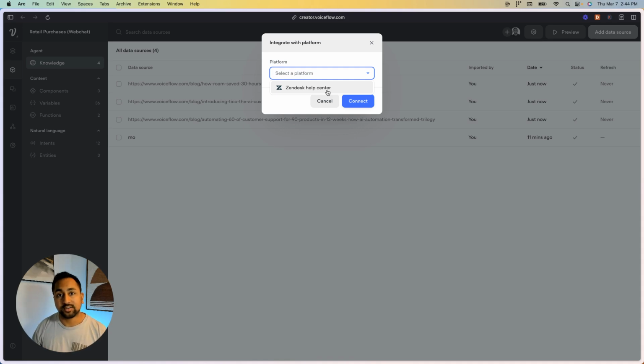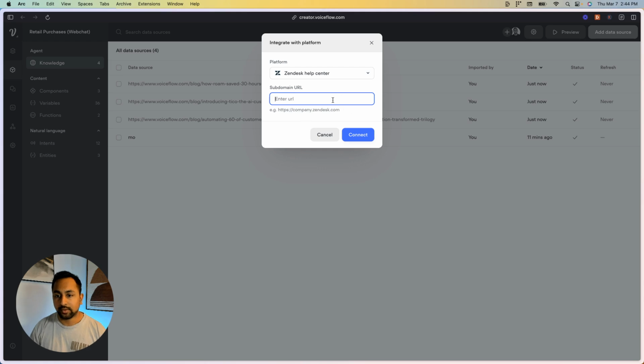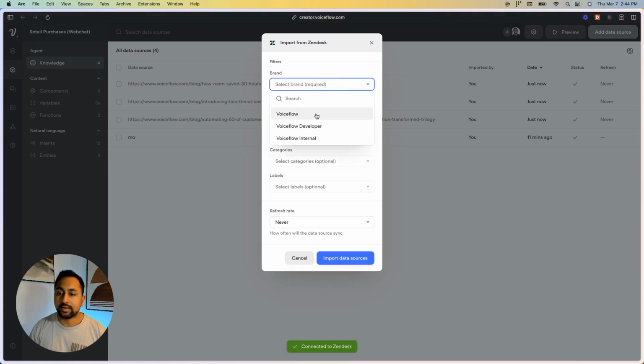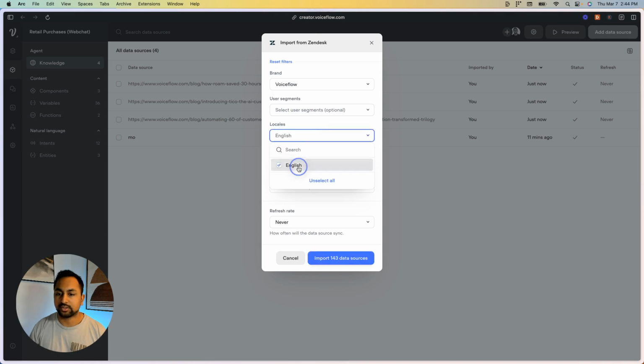So if you have a content system somewhere, that's going to be much more accurate to be able to import it. And I'll show you why. So I've authenticated, and let's add all our docs. So we're going to add the Voiceflow docs. We're going to add English.